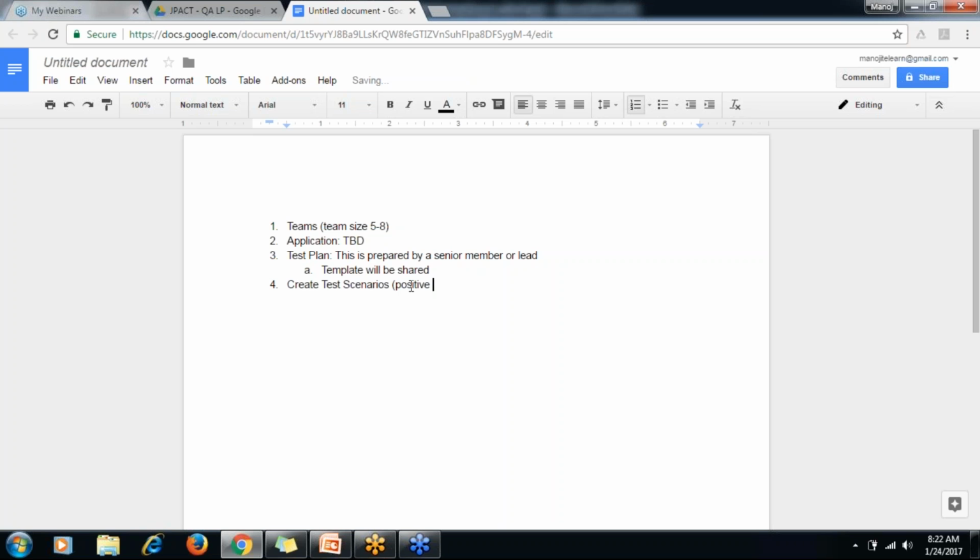positive and negative scenarios. So the first example I gave, right, that was the positive scenario. Negative scenario means invalid username, valid password, valid username, invalid password, blank password or blank username. All these things are negative scenarios. So we have to create scenarios with positive and negative, okay, both. So after creating our test plan, the first activity we'll do is to create test scenarios.